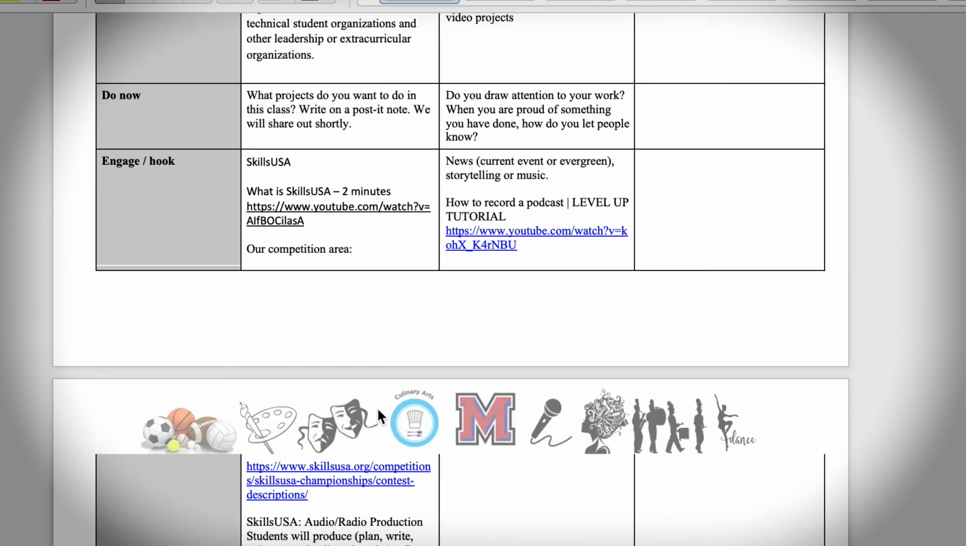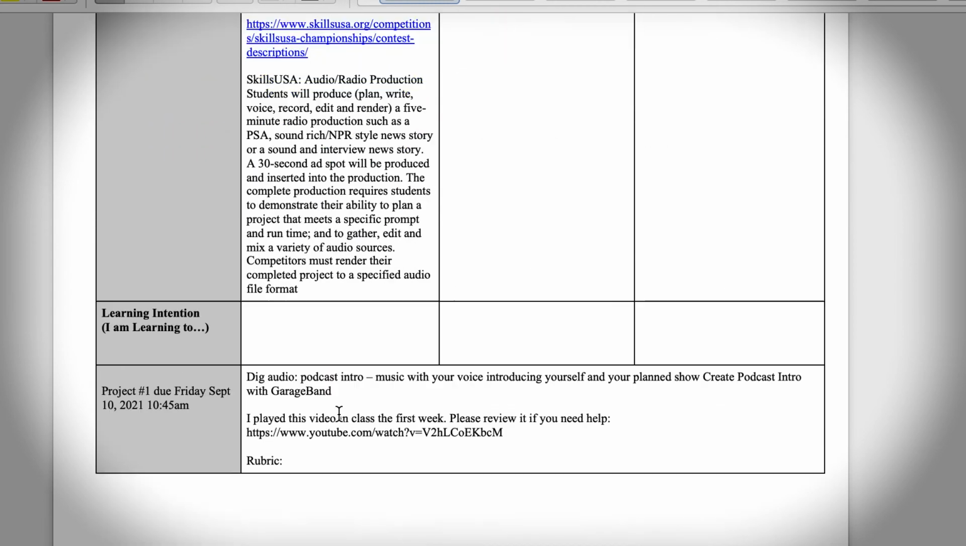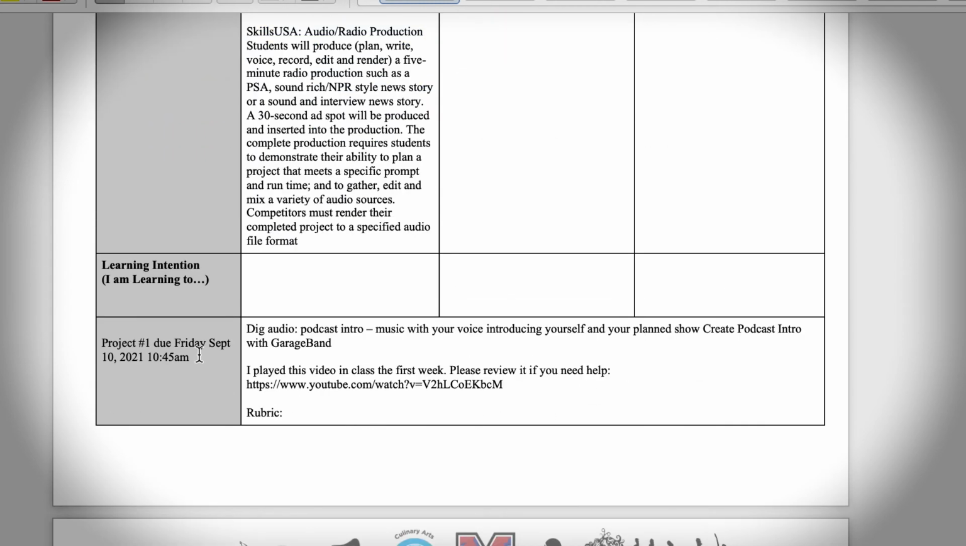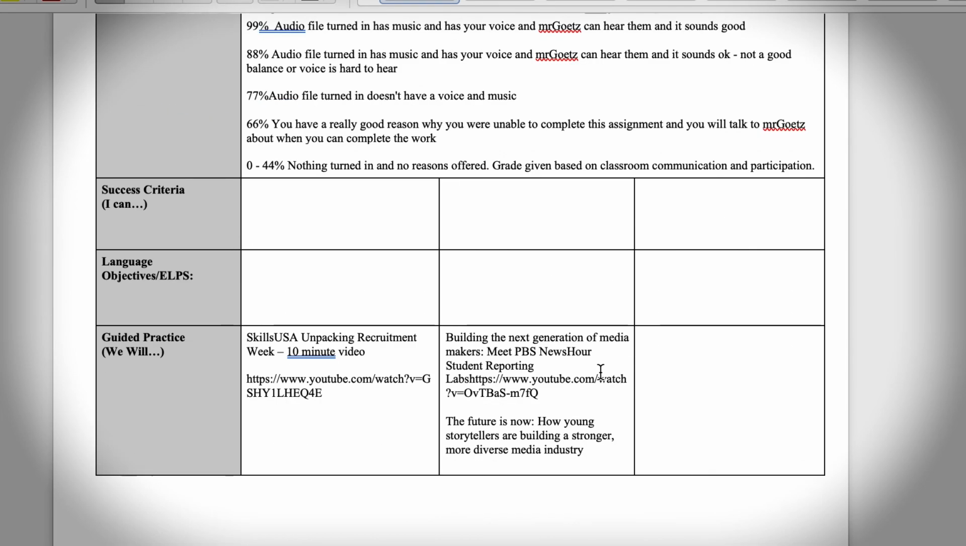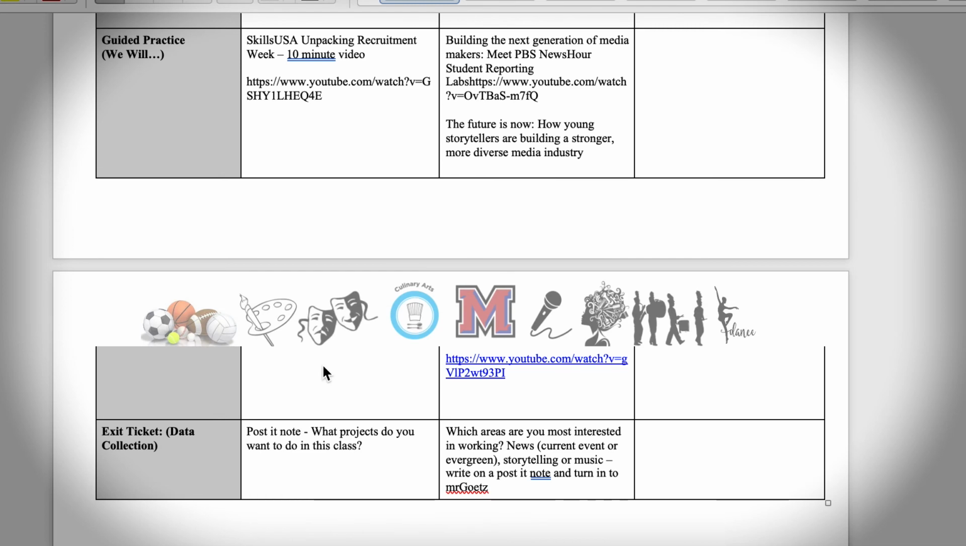So our competition area is audio radio, very nice. The project that's being done is make a podcast intro. There's a video how to do it. So it's music with your voice introducing yourself and your planned show. We're doing it with GarageBand. And then back to Skills USA over here.